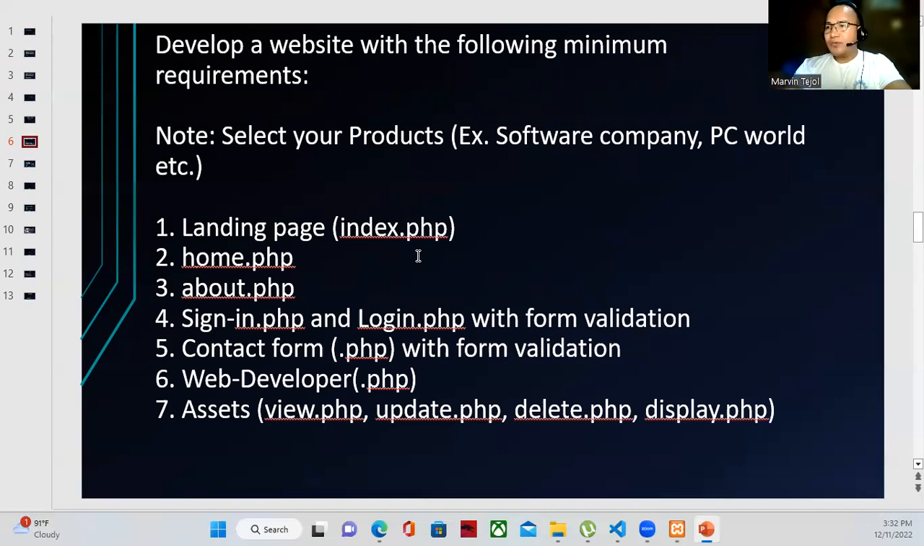Okay, so then you are going to identify the target audience. Okay, so first one is the landing page. So your landing page must be an index.php. So later on, I will show you examples of the landing page, o ano yung content ng landing page.